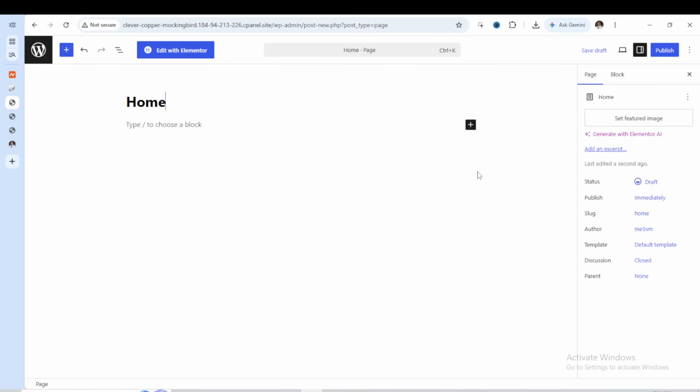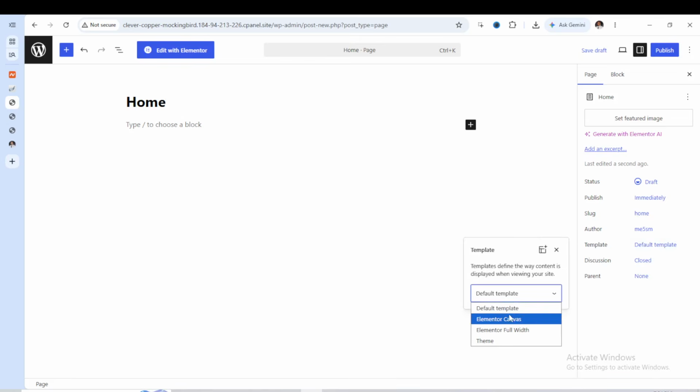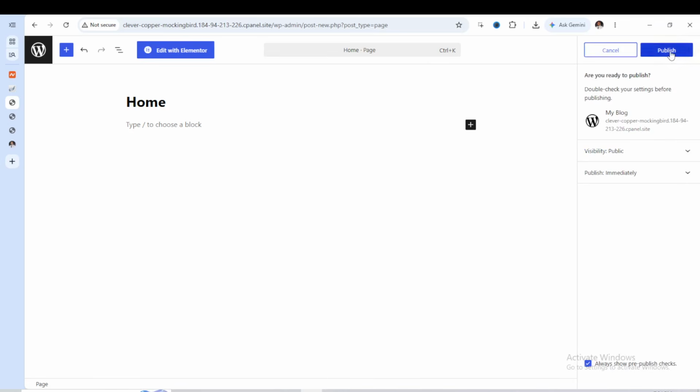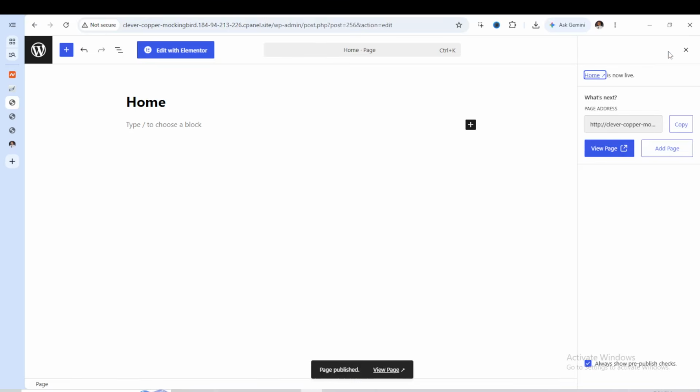This is the home page. Come over here, you see this particular page, the root template. Click on it and change it to Elementor full width. Then click on publish. So then we go back.